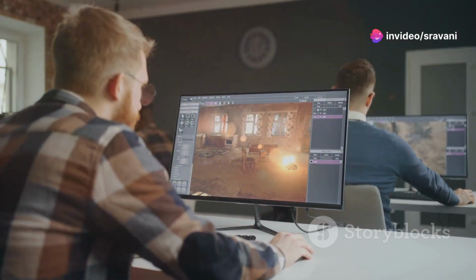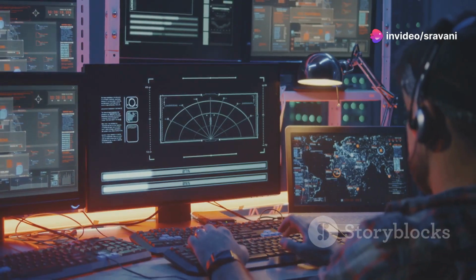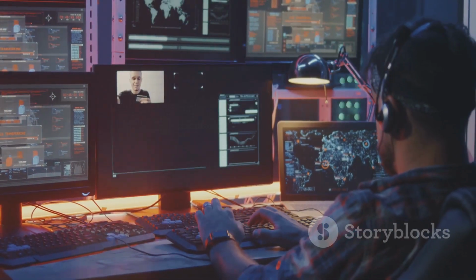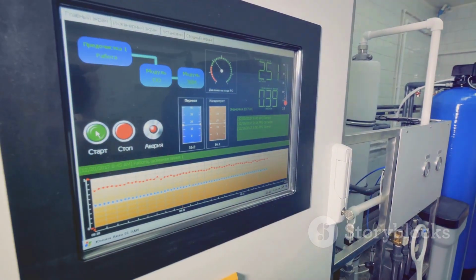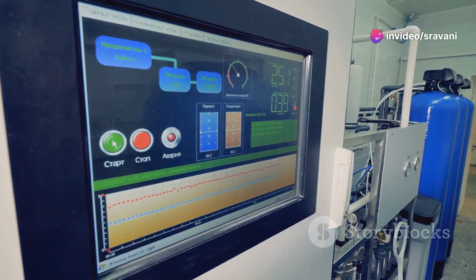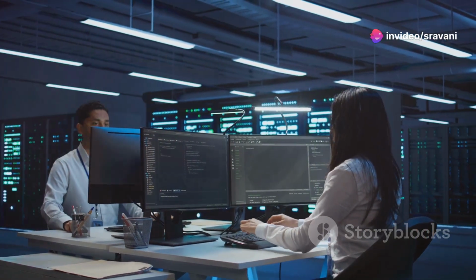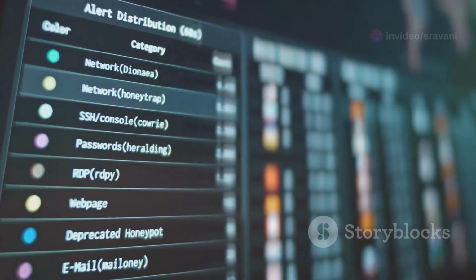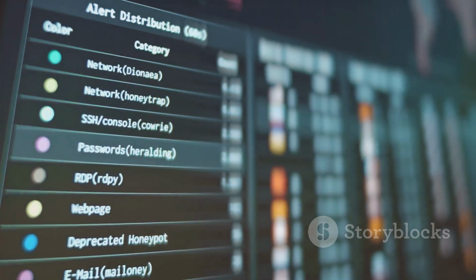Second, performance testing tools. These tools simulate heavy workloads to assess the software's performance under stress. Examples include LoadRunner, JMeter, and Gatling. Third, security testing tools. These tools scan the software for vulnerabilities and security loopholes. Examples include Nessus, Burp Suite, and OWASP ZAP.